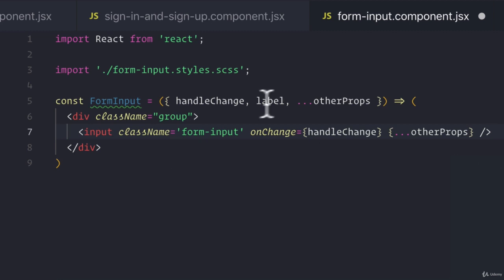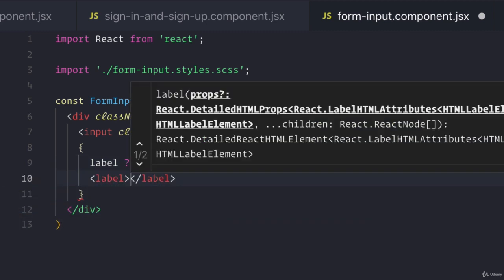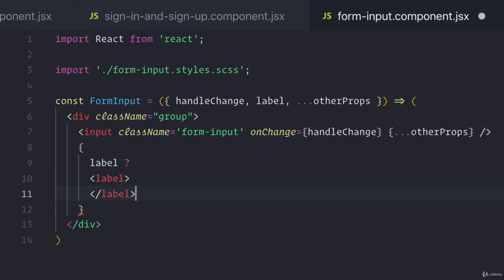Now, why do we need this label prop? Well, with this label prop, we are actually going to selectively render a label, because we don't know if we actually need it or not. If a developer wants to pass in a label property, then we'll generate one. If we don't, then there's no need for it. So we are going to create a label component. Otherwise, we are going to render nothing. And null is a great way for nothing to appear.